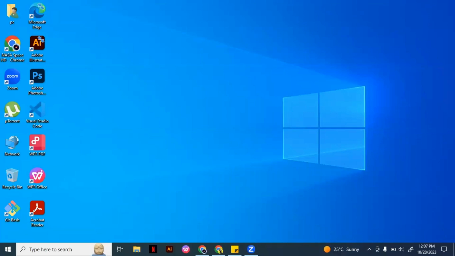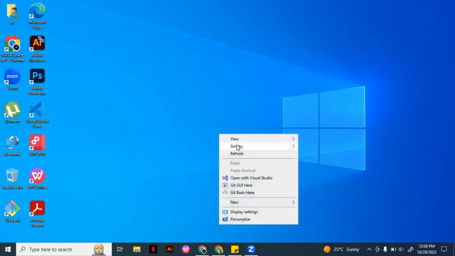Okay, so let's start. Today we are going to show you how to know your Wi-Fi password on Windows 11 or Windows 12. So first of all, what you have to do is check whether you are connected to a Wi-Fi or not. Yes, my laptop is connected.